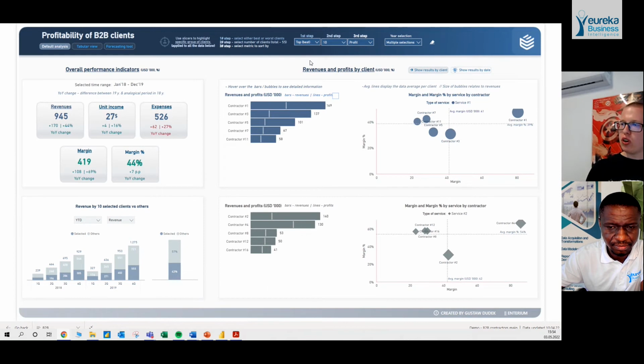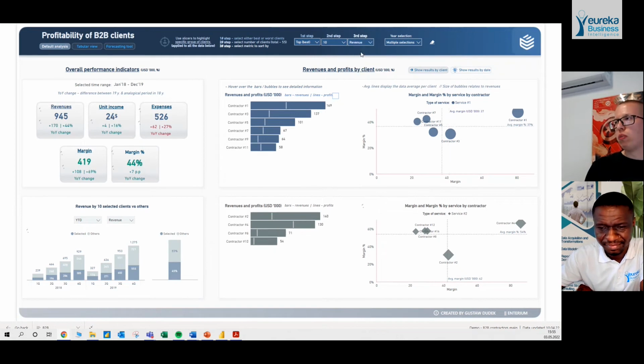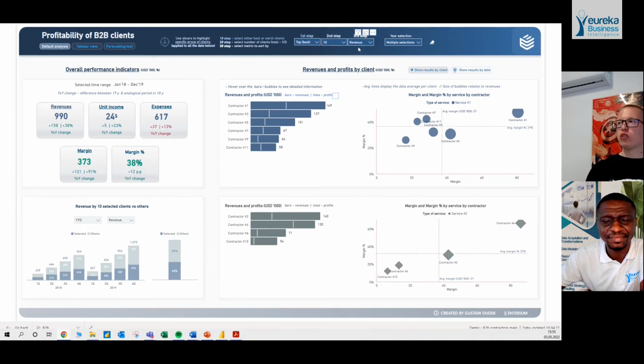You can just filter only the 10 contractors, the clients, which are the best for the specific metrics. We just have chosen the profit, but you can also choose the revenue, for example. So we can see the top 10 contractors by the revenue they generate. And you can also just pick the year, which is a different story. And all the data for this page is dynamically changed to the criteria you just carried out.